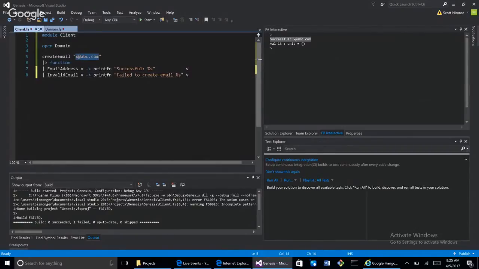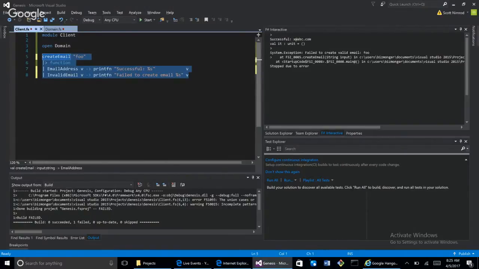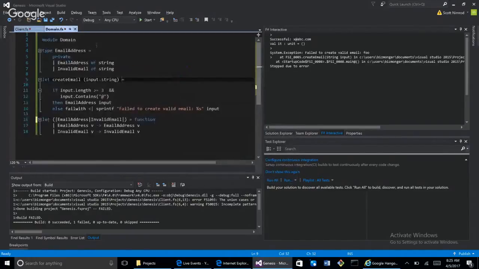All right. So then we do like foo, right? Create email foo. And what does that give us? We have this System.Exception: failed to create valid email. And that might be okay if you're okay with exceptions in your functional code. I think I'm okay with exceptions in my functional code. But honestly, we no longer need that anymore, because instead of throwing an exception, we have the opportunity to take advantage of a new case value called invalid email. And so then we could really just do this over here.